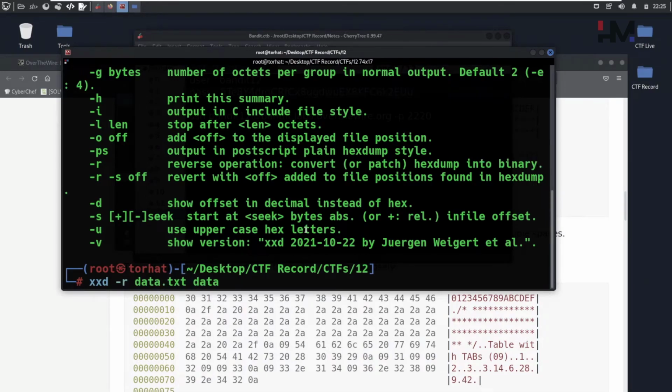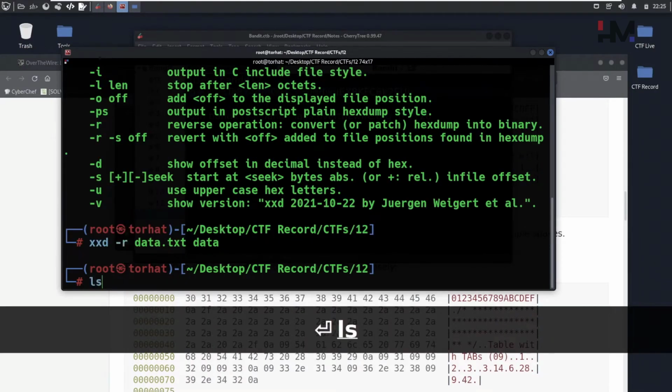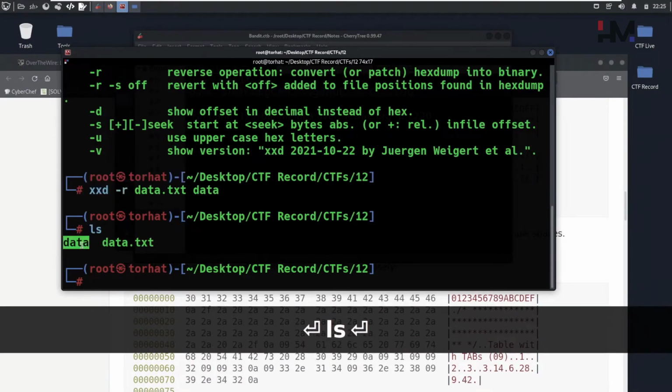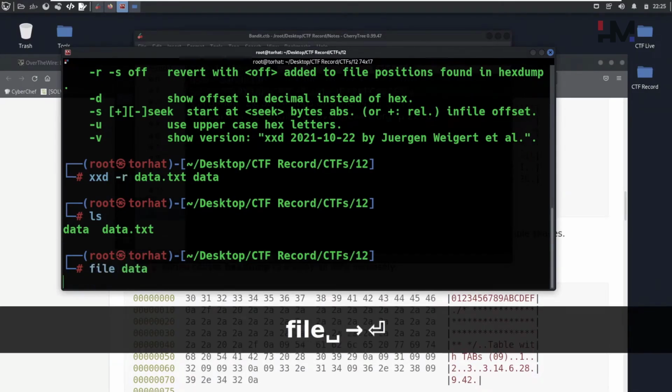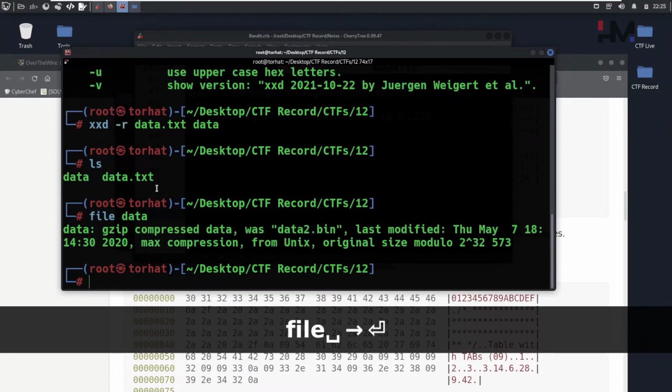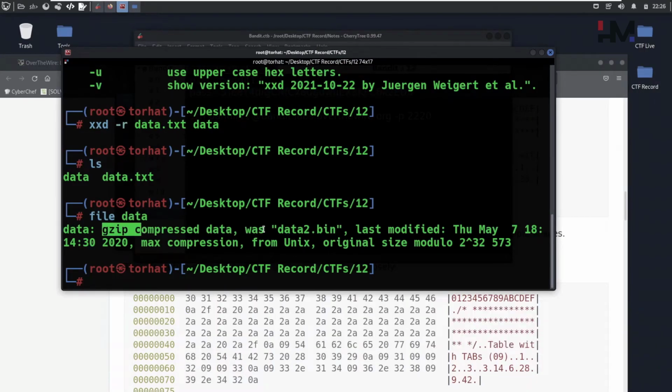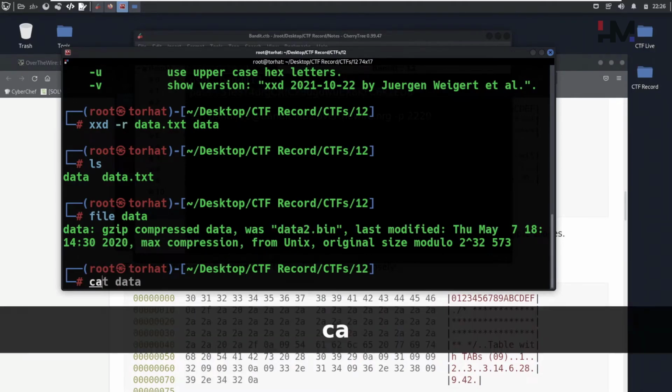If we hit enter and then ls, we have two files right now. And if we run file on the data, we can see that this is gzip compressed data, it was data2.bin, and it was last modified on this date. Let me cat this data.txt file. Okay, sorry.